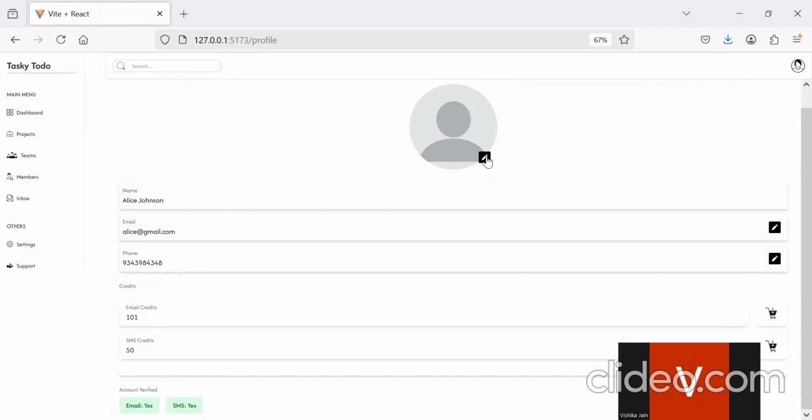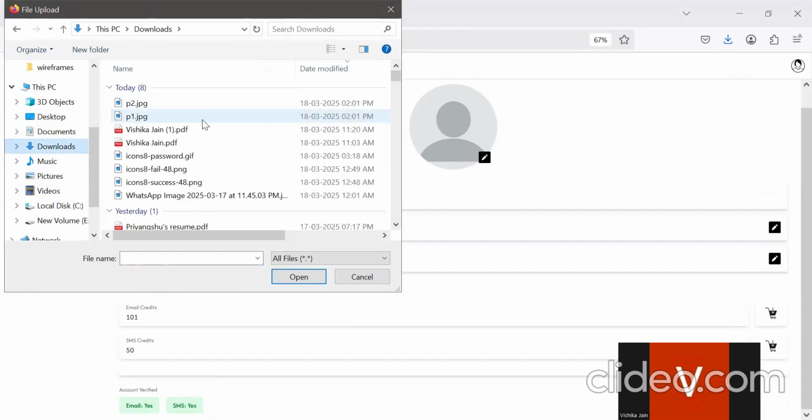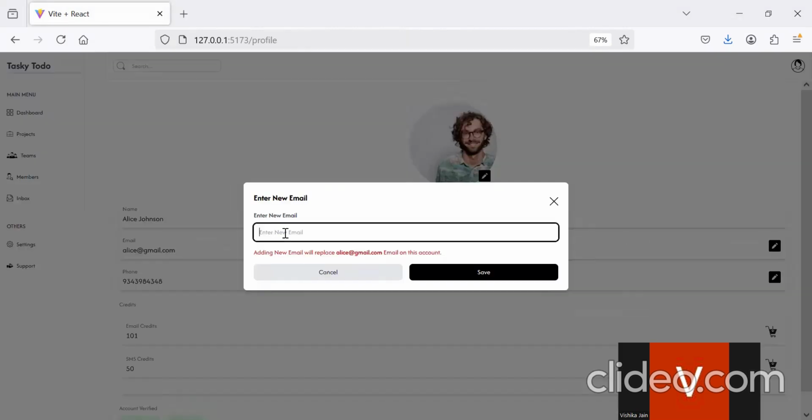First let me show you this. If I edit the image, I can select one image, and my image is successfully updated. Now let me show you how I can update my email. It asks me to enter the new email. Let me enter any random email, then save.